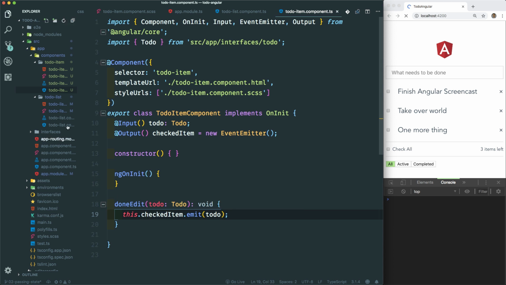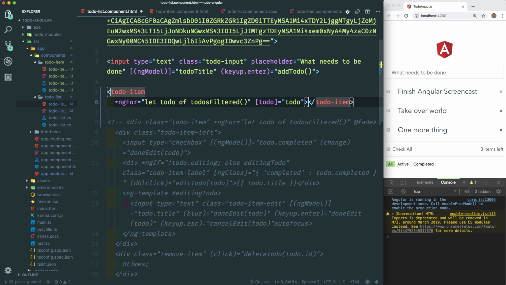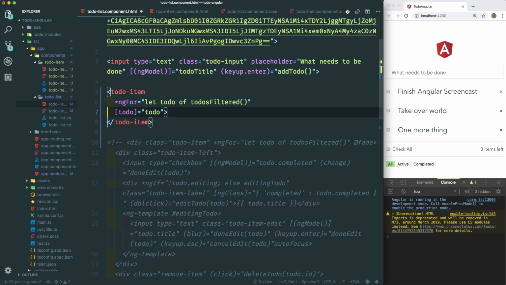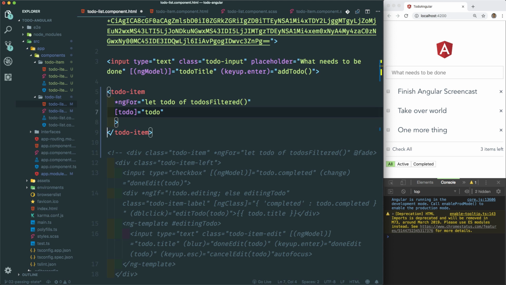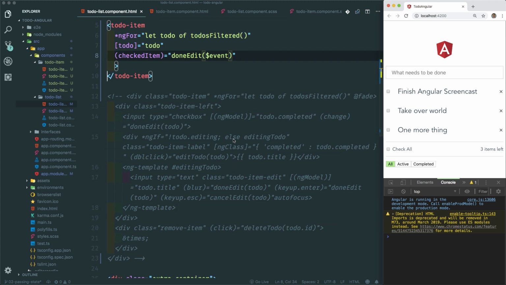Okay, so now in the parent, we just want to listen in for this checked item event. So in here, let me just put this on its own line so it's easier. Okay, and all we have to do is listen in on that event like this. So checked item should just call the done edit method just like down here, and to grab the to-do you just do $event. And if I did that correctly, checking of items should work again without any errors. Cool, it does.